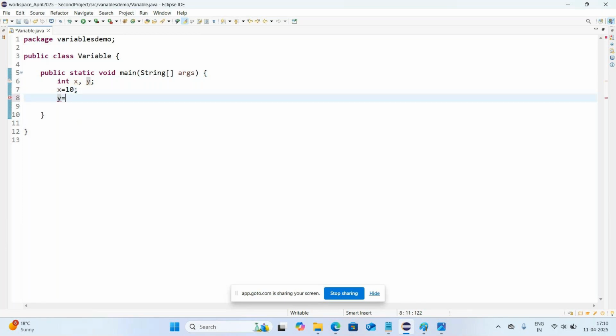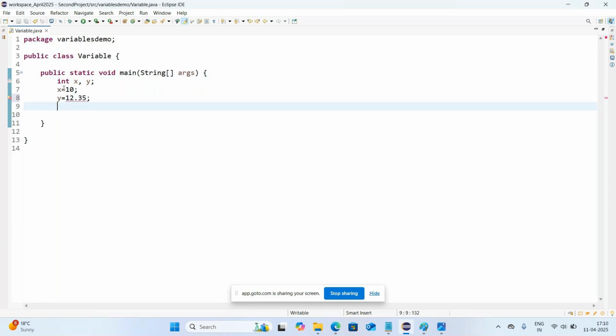For example, if I write 12.35, you see you got an error. Can you guys observe the error? There is an underline, and you can see the red color mark. It says type mismatch. So what is type mismatch? The variable y, the name of the variable is y, of type integer. As per the rule, it has to support integers, but I am storing a decimal value.